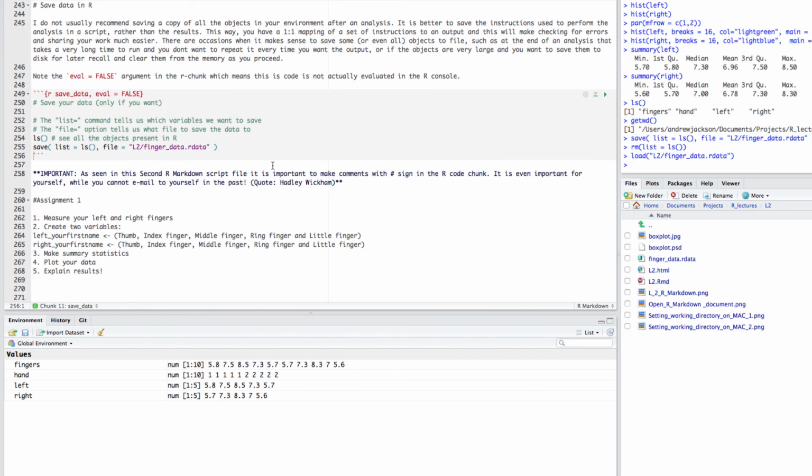Then just at the end, if you fancy it, there's a little task for you to do, a little assignment here. The suggestion is you measure your own left and right fingers, and you basically do much the same yourself, using the example script that I've done here to recreate this analysis for your own data. Or you might want to measure something else that's sitting on your desk, or the heights of your family or friends, whatever you want. But I suggest you go and try to do this, collect some data yourself.